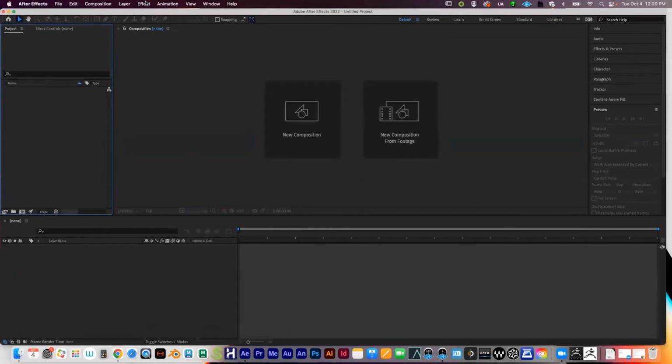For this demonstration, I'm going to be using something called shape layers. And shape layers and solid layers are things that are generated within After Effects. And those are layer types that you actually don't need to import into that directory, which is nice.